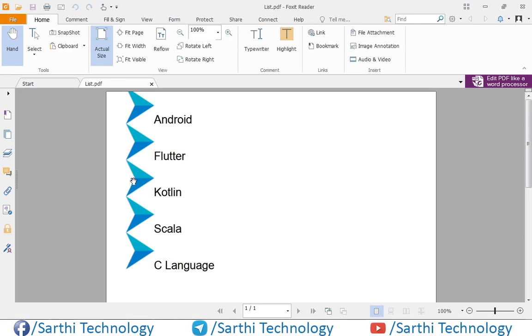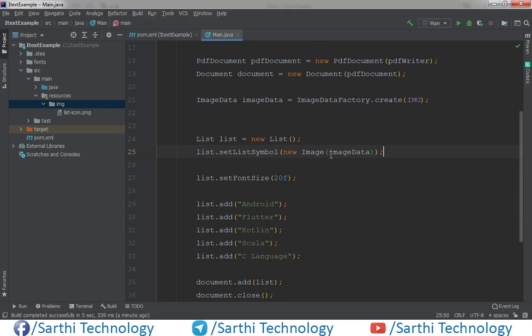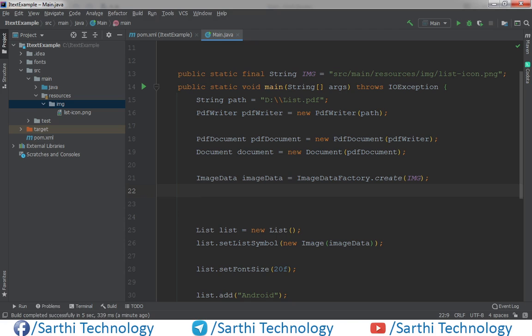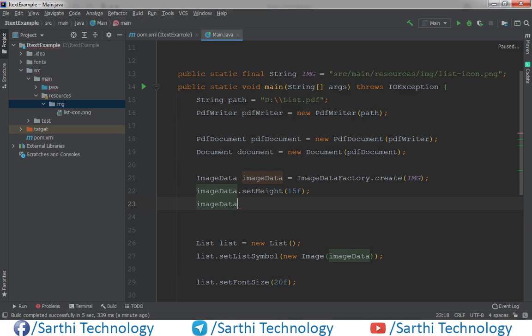And here you can see we have this image as the list icon, but the size is very big and that's why this list is not looking good. So what we need to do, just close this, and here we will set the size. So imageData.setHeight, for example 15, imageData.setWidth 15. Okay, so now run this.